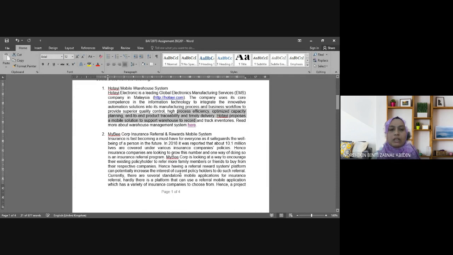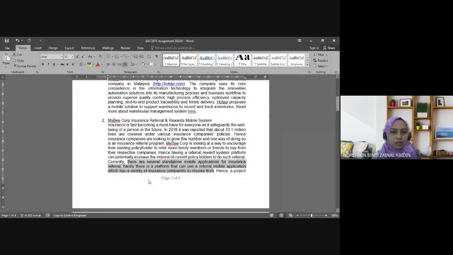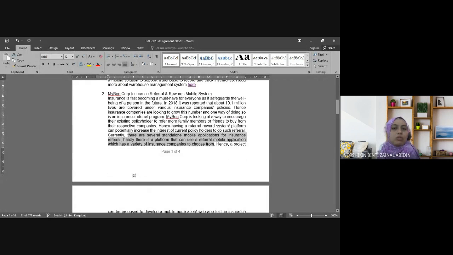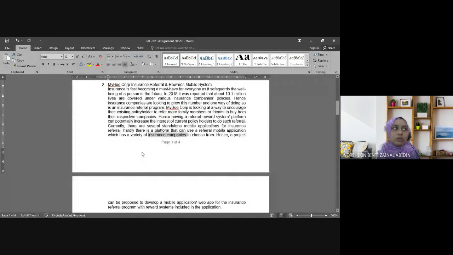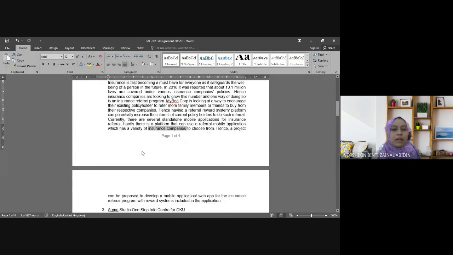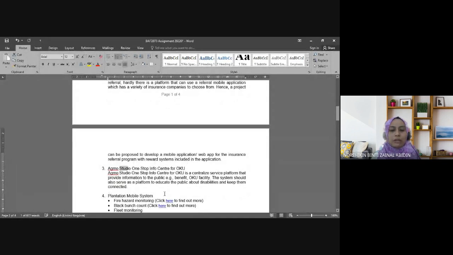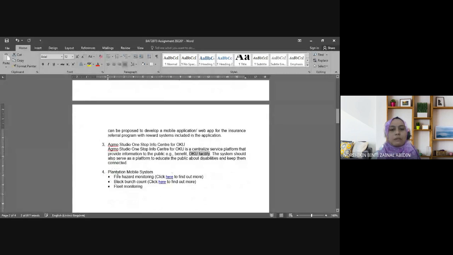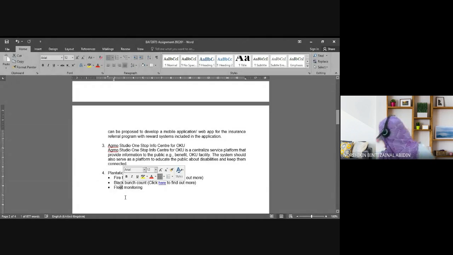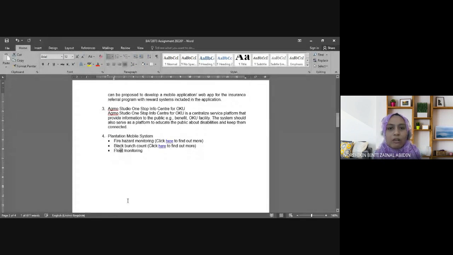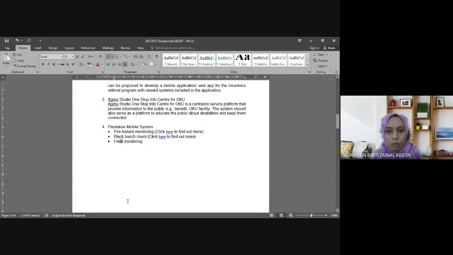It is a working link here. So for the one just now, the issue or current situation is what they expect you to develop to match insurance providers under one mobile application. For the OKU one just now, they expect you to develop a mobile application to tackle the concern of OKU, and here they gave a few examples, which are benefit and facility. And then the last one is the plantation mobile system: fire hazard, black bunch, and fleet monitoring. You just need to choose one out of these four. And it's a group work.